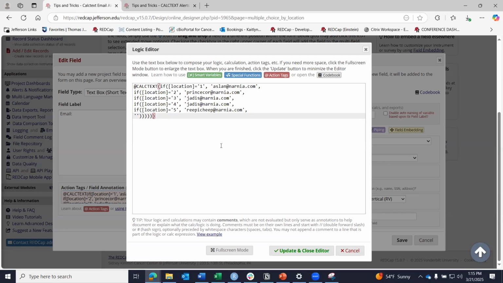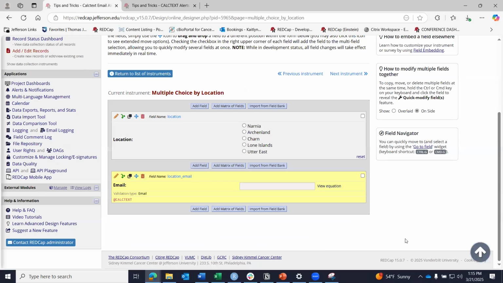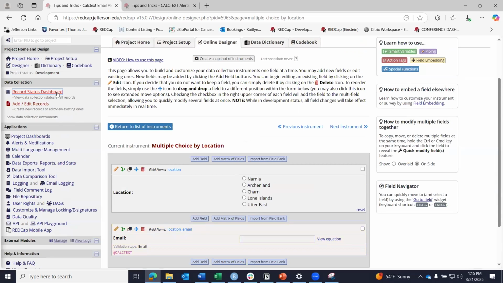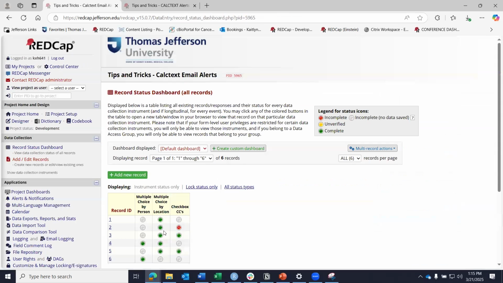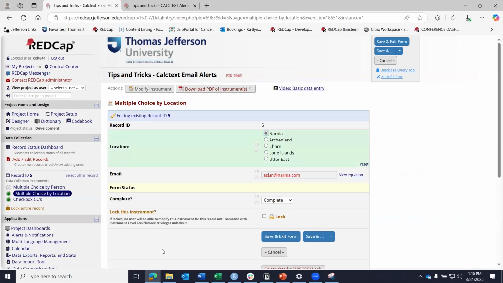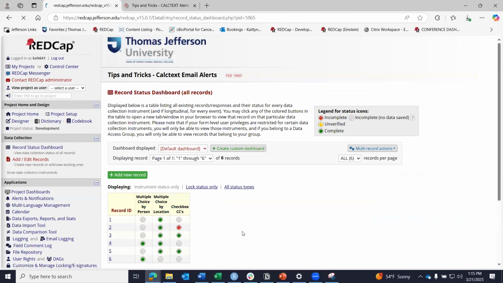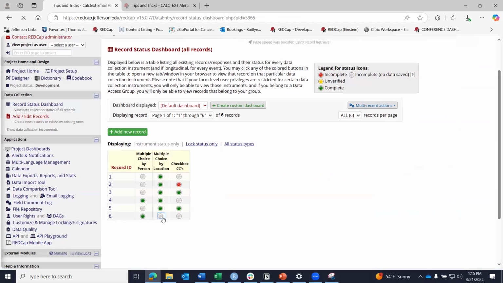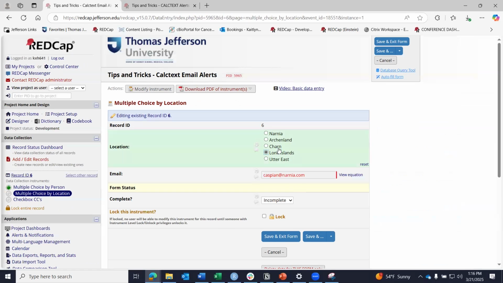And so for situations like that, it might be okay to say, okay, Jadis has gotten replaced at the Lone Islands. It's Caspian now. So I'm just changing my calc text function and replacing Jadis's email with Caspian's. Now, if I go back into a form where I had selected the Lone Islands, it would replace Jadis's email with Caspian's now. It would rerun that calculation. So that is a potential overwrite.